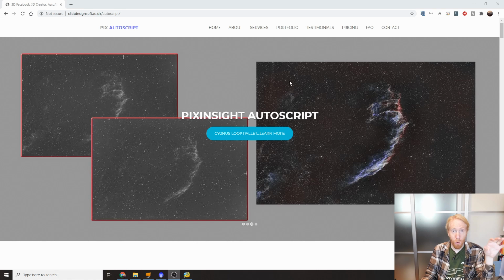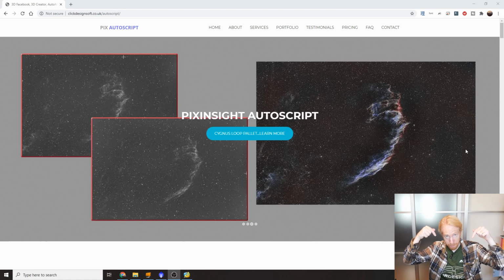I was really curious about it because it's supposed to really help, in particular for narrowband combinations using the Hubble palette or a bicolor palette, which I think is called the Cygnus Loop palette. So I was curious, and I spent those £5 to see whether it would be worth it for me. If you look at my screen right now, I have the web page of that script on the screen. I will be leaving a link in the description down below if you are interested in buying the script afterwards.